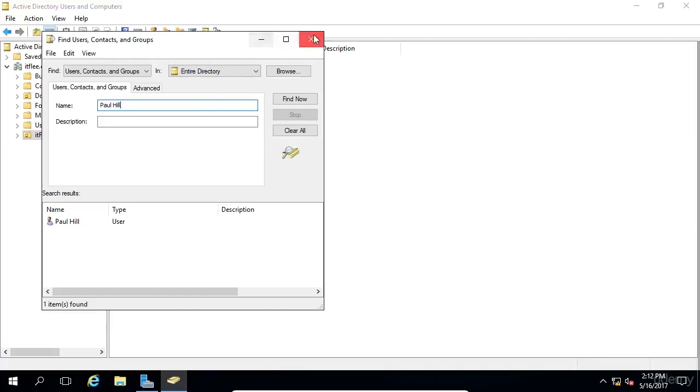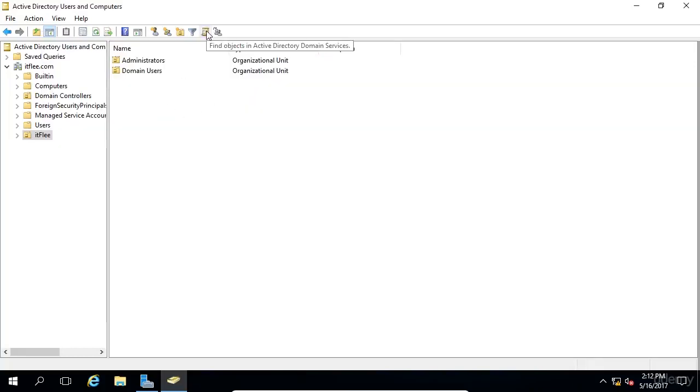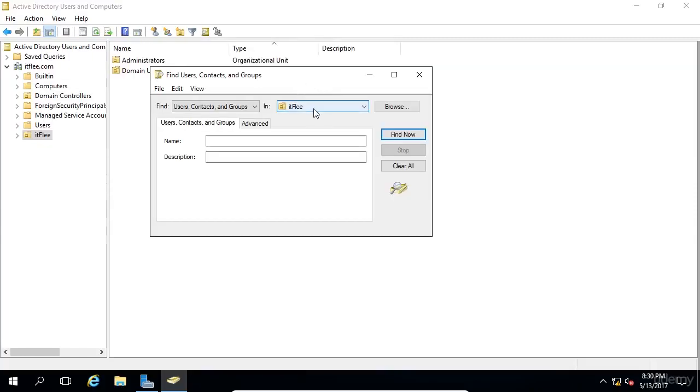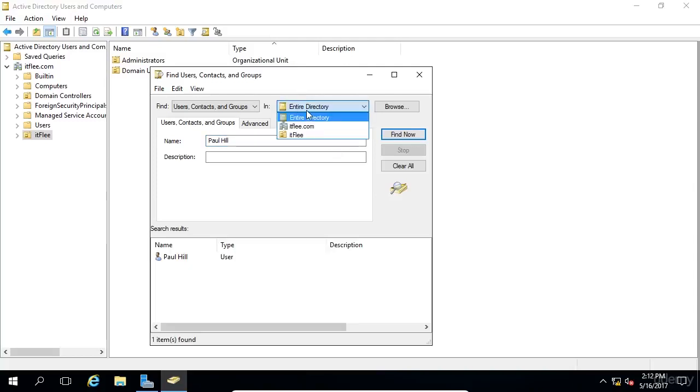You say, okay, I'm going to find you. So you go up here and click find objects in Active Directory domain services. And we will type in, first we'll change this to entire directory and we will search for Paul Hill. The reason why we choose entire directory is the most broad search you can do. We could just do the domain if you knew that information. If you didn't have any idea, you just choose entire directory.